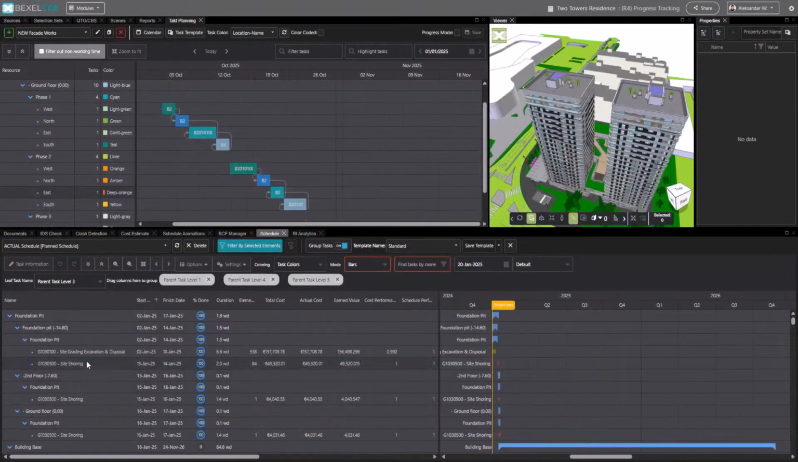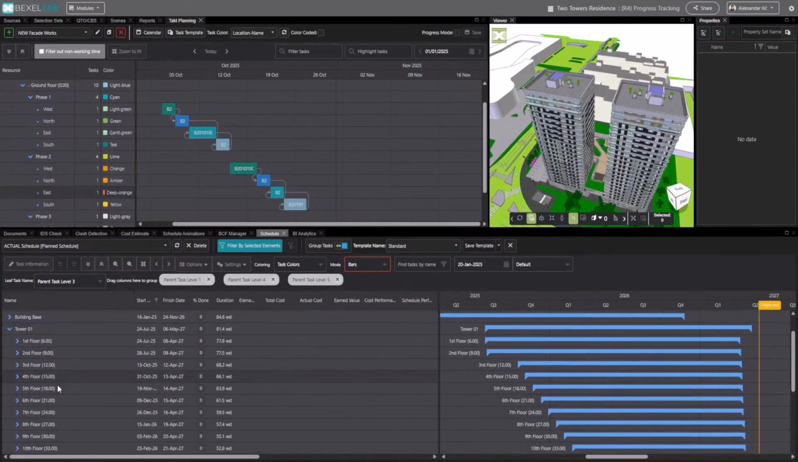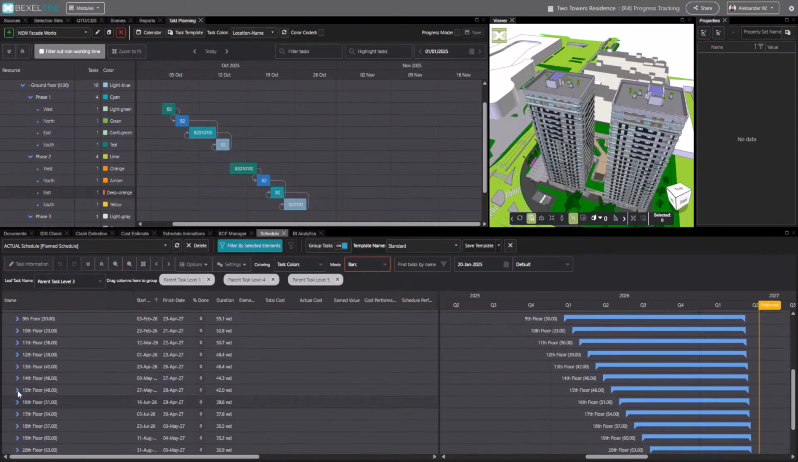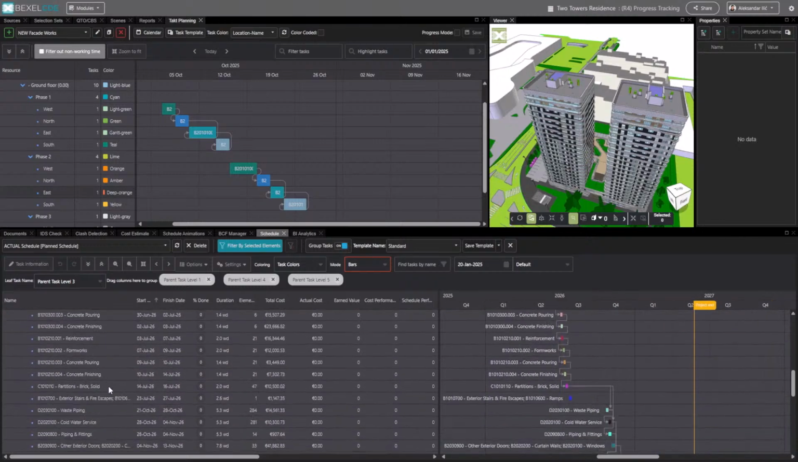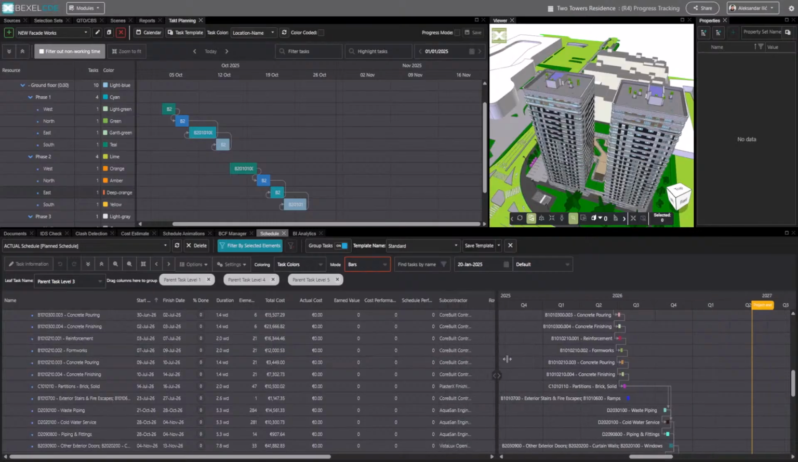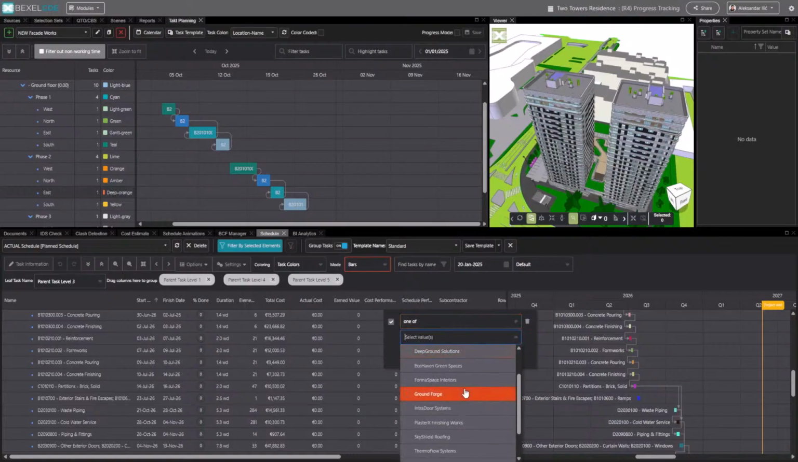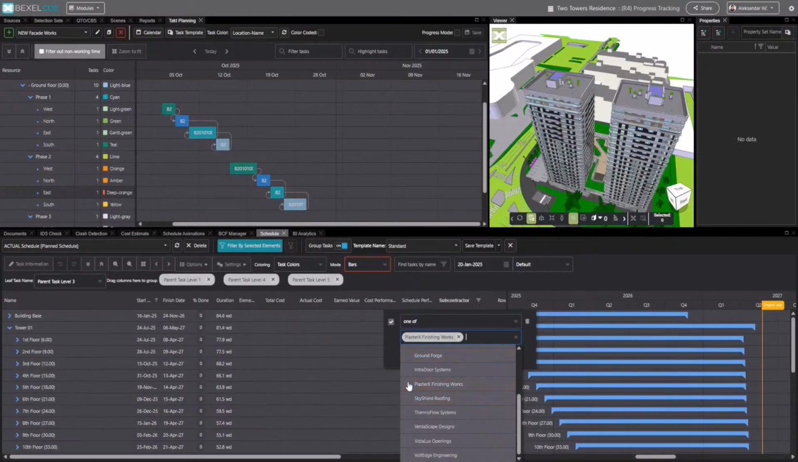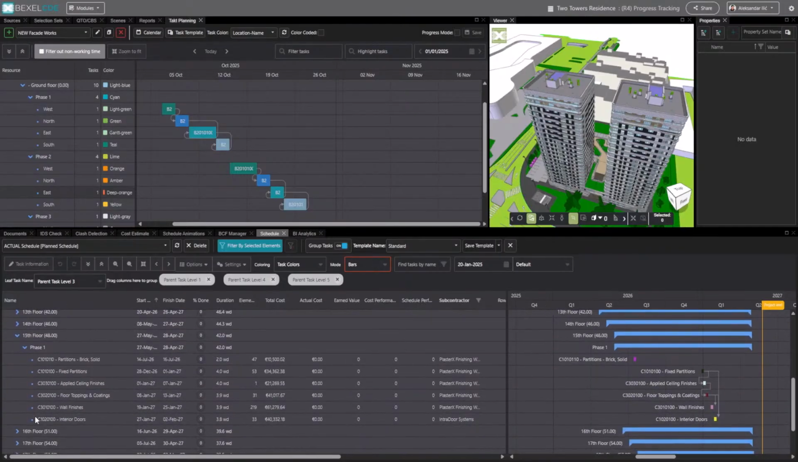Another completely different example is interior works. So for the interior works, we have much more complex task structure and we have much more complex spatial structure. So the first step here is to try to isolate the scope for the certain group of subcontractors. So in this case, we're going to simply filter out the subcontractors related to interior works in order to just identify their tasks.